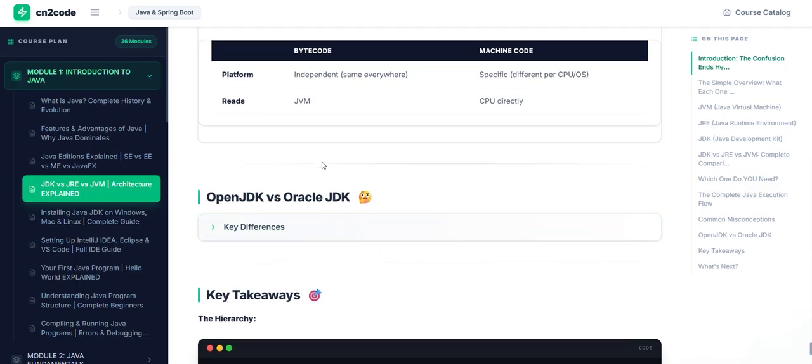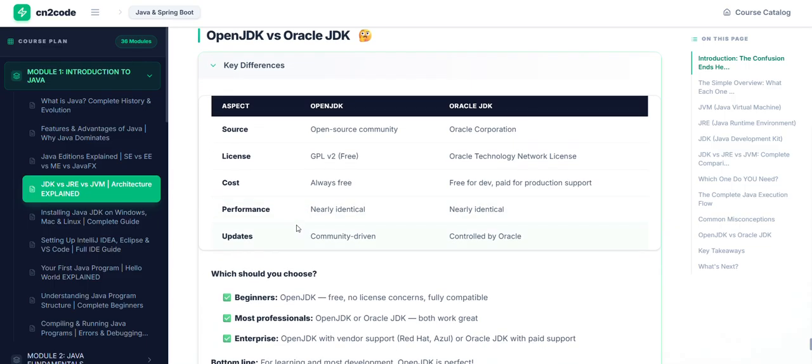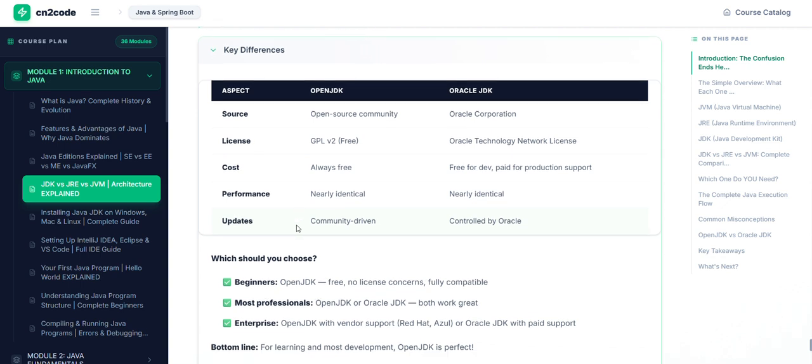One more important thing. OpenJDK versus Oracle JDK. OpenJDK is open source, community-driven, and always completely free. Oracle JDK is controlled by Oracle, free for development but requires a paid subscription for production commercial support. Performance is nearly identical between the two. For beginners and most professionals, OpenJDK is the perfect choice. Free, no license concerns, and fully compatible. For enterprise environments that want Oracle's official commercial support, Oracle JDK makes sense.